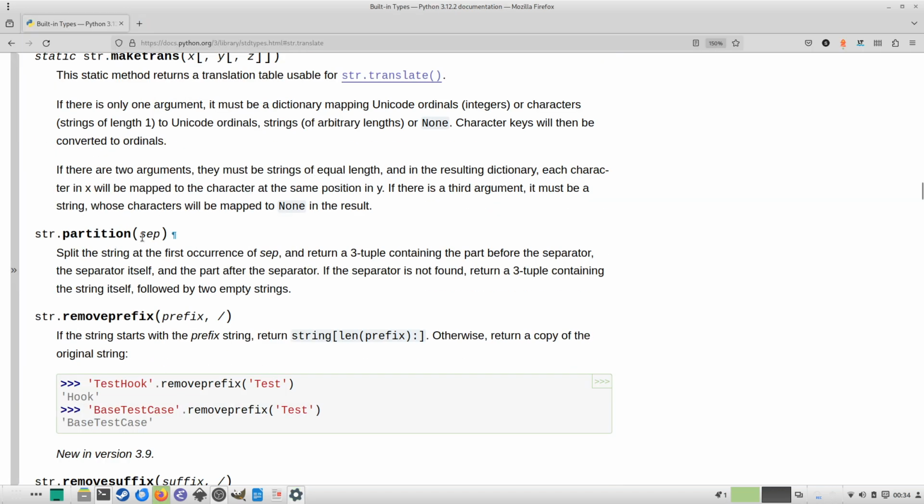str.partition takes an argument called separator, and it splits the string at the first occurrence of the separator and returns a three-tuple containing the part before the separator, the separator itself, and the part after the separator. If the separator is not found, it returns a three-tuple containing the string itself followed by two empty strings.